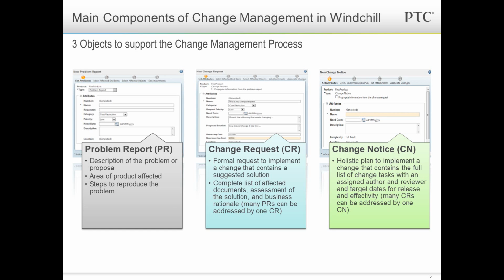Then we have the change notice, or CN. This is a holistic plan to implement the change that contains the full list of change tasks, with an assigned author and reviewer for those tasks, together with target dates for release and effectivity. Many change requests can be addressed by a single change notice.